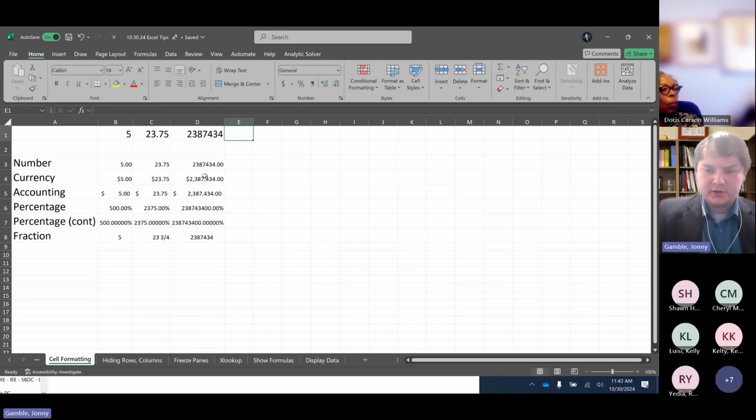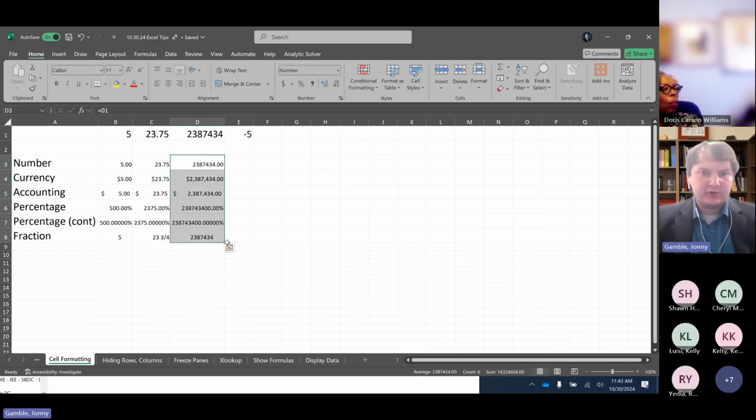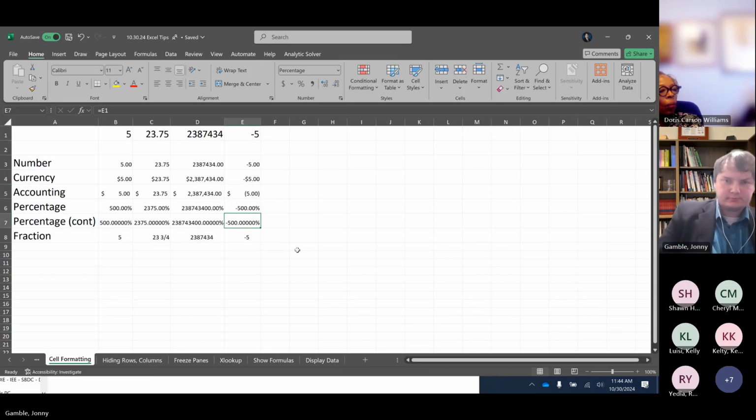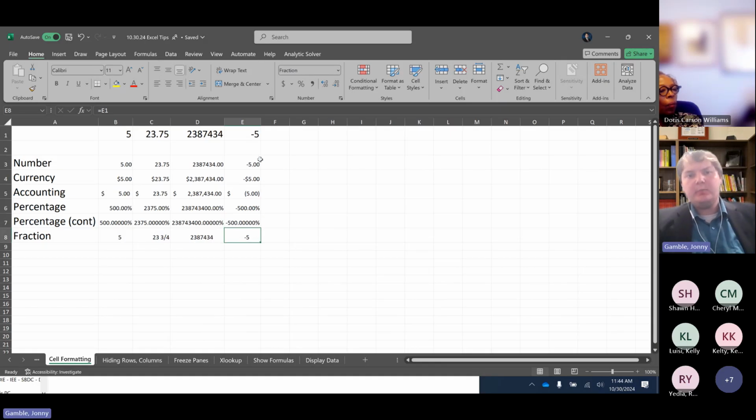What about a negative number? Let me put in -5. Well, if I extend all these over another time, this is where we can see that difference of currency versus accounting. For currency, it'll just put -5, but for accounting, it'll put the 5 in parentheses. Gotcha. So basically, you can use this formatting area if your information is displaying in an improper way.